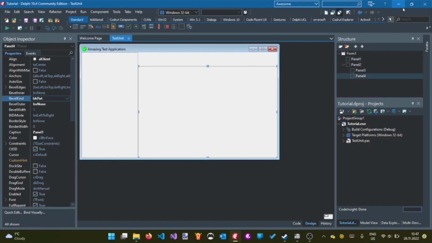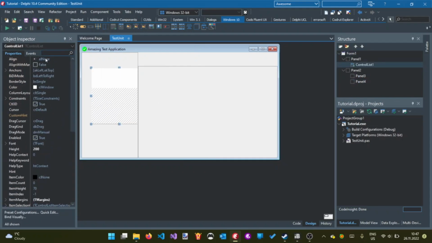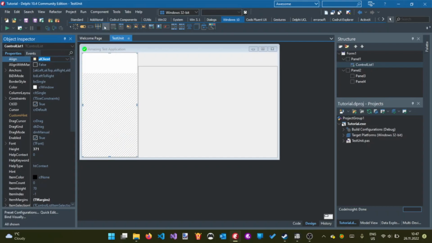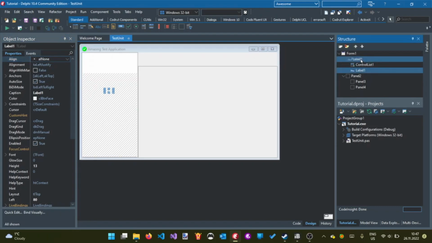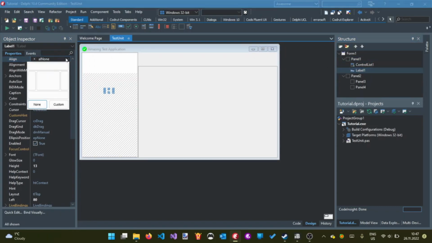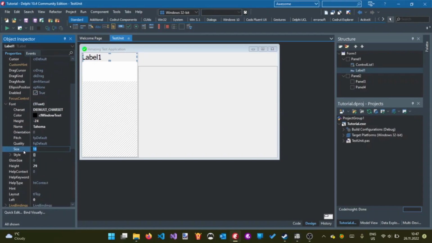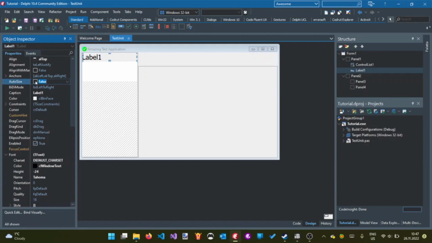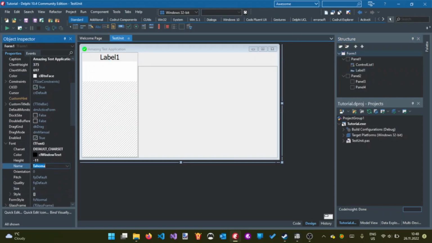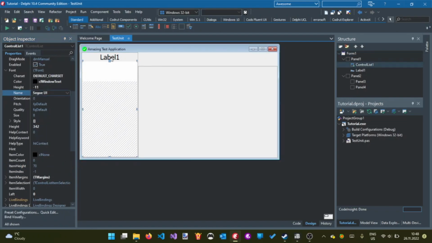So, first up, we need to create the control list, which is going to be this one. We're going to align this as client. We're going to add a label, but we're moving it inside the panel. Align it at the top. Put like 18 as the font. Disable auto size. And use Segoe UI. Like this.